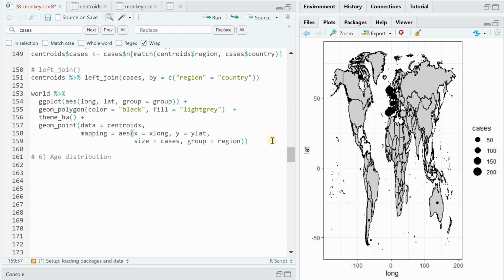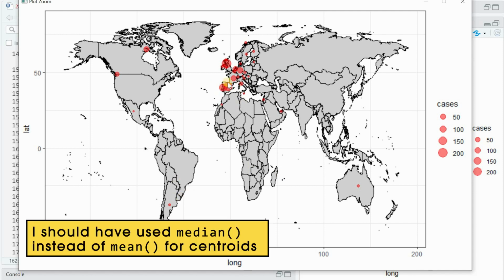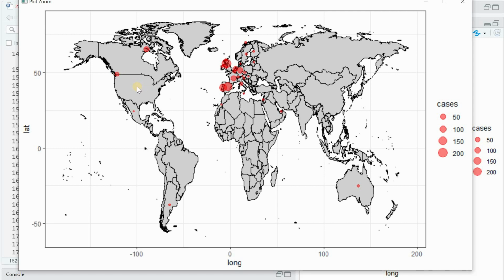There are dots everywhere, and we can change the color to red and make it a bit transparent by including alpha 0.5. So now we have red dots appearing on the map, and sometimes they're overlapping here in Portugal and Spain. And there's one problem that you see in the US. The average of the centroid includes Alaska and Hawaii, so the center point moves quite a bit to the left.